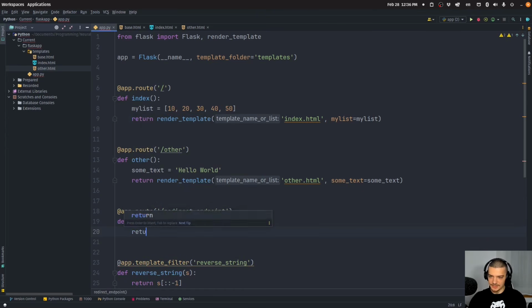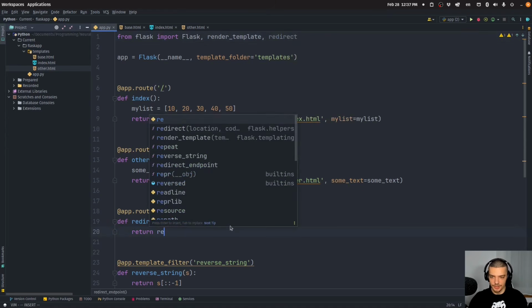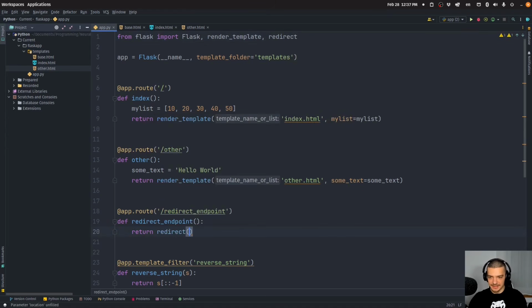What I can do now is, instead of returning a template or a text or something, I can just return a redirect. And for this, I need to import the redirect function. And I can just say return redirect. And the location now, I can of course say just /other, but I can also do, and for this I need to also import url_for, I can just call the url_for function here, url_for and then other, for example. Redirects me to other.